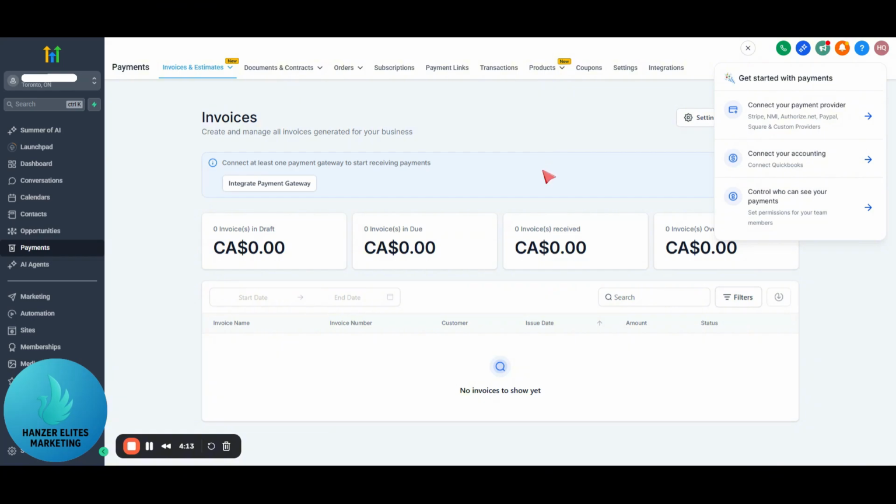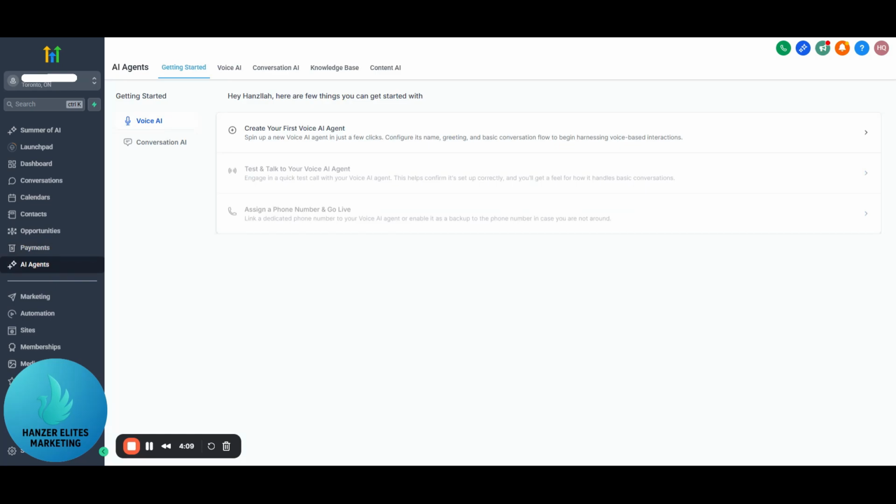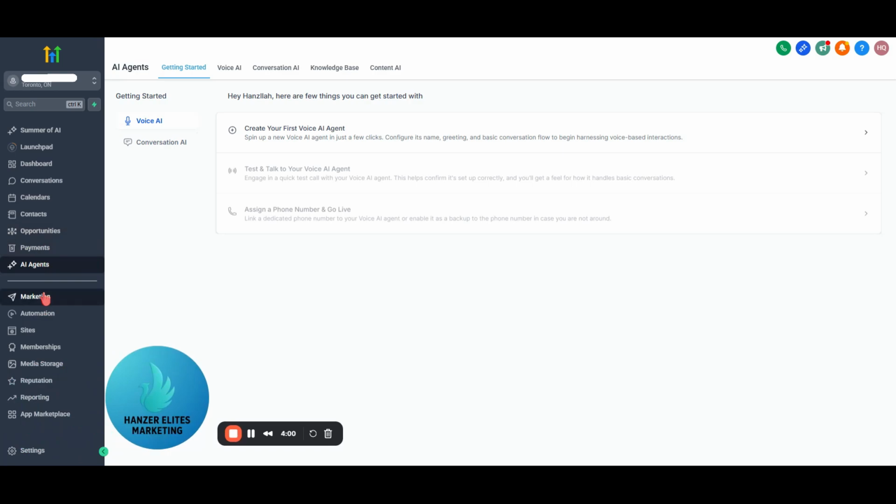From the looks of it, he's not really tracking anything. AI agents, this is something you guys can create as well. This costs a little more, but if you are interested in this, reach out to me. We can discuss more on this. Let me move this out of the way so you guys can see the rest.